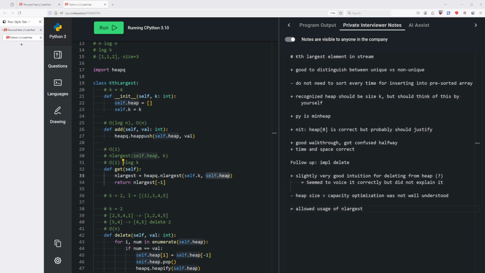So it's n log k. There are n elements, and it puts that n size into a heap of size k, which is log k. So that's how it works under the hood, which is actually what you're doing here too, like what you were doing previously as well. So it's n log k.